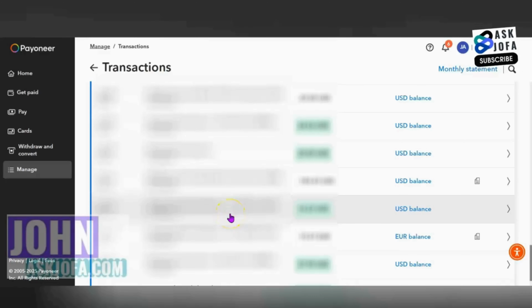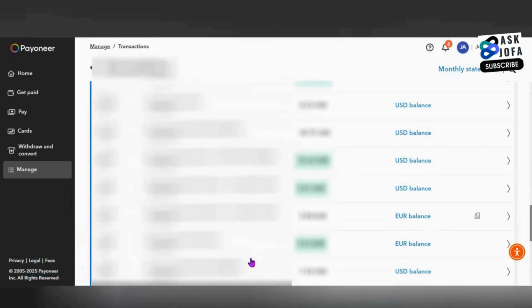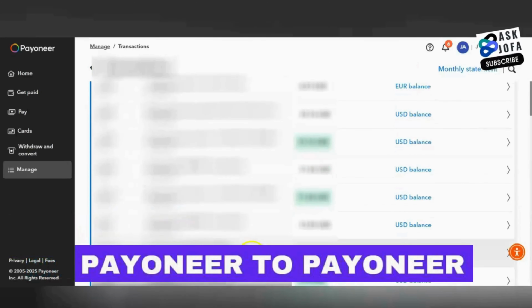This is how to do Payoneer to Payoneer money transfer. The first thing you need to do is to log on to your Payoneer account. You can see this is my Payoneer account. I use Payoneer very well. Payoneer is a great platform to transfer money from one Payoneer to another Payoneer account.